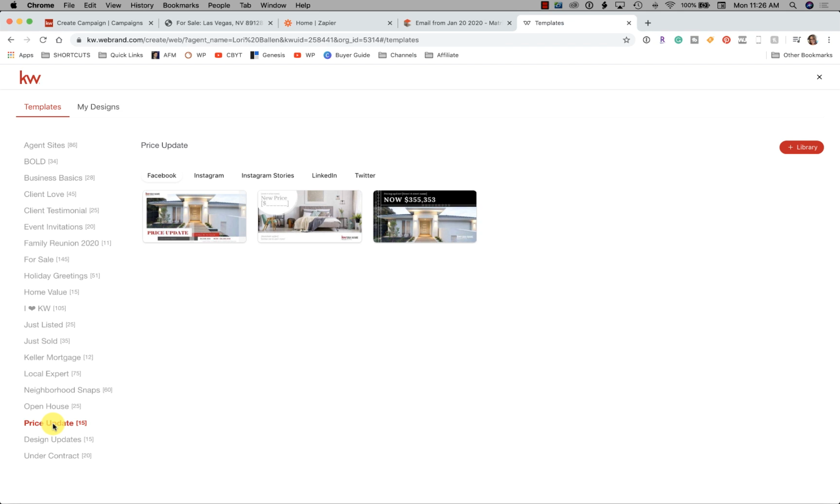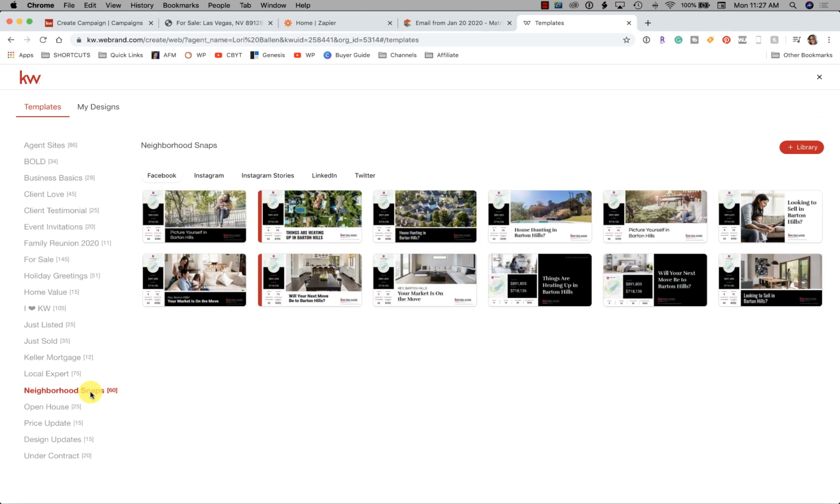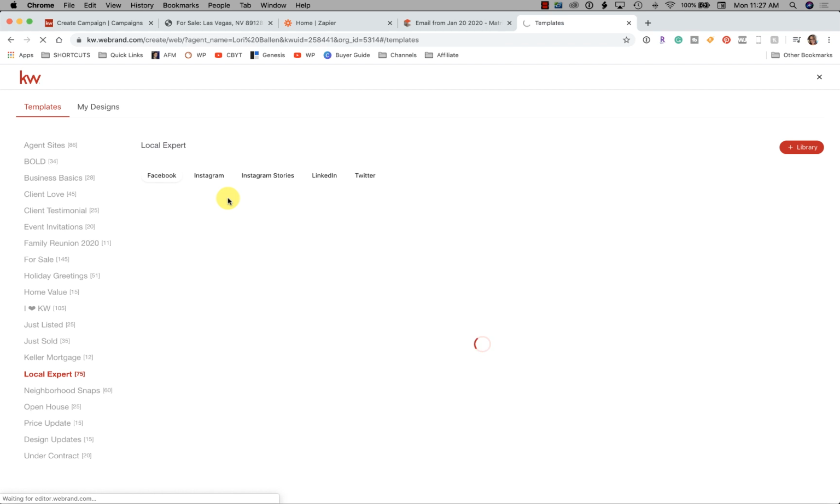Price update. Let's look at those. I kind of just like to look at all of them and see what might jump out at me. And again, it can't have a lot of text, so it can't be anything too crazy. All right, we're gonna go with this one. I'll show you what I'm gonna do.